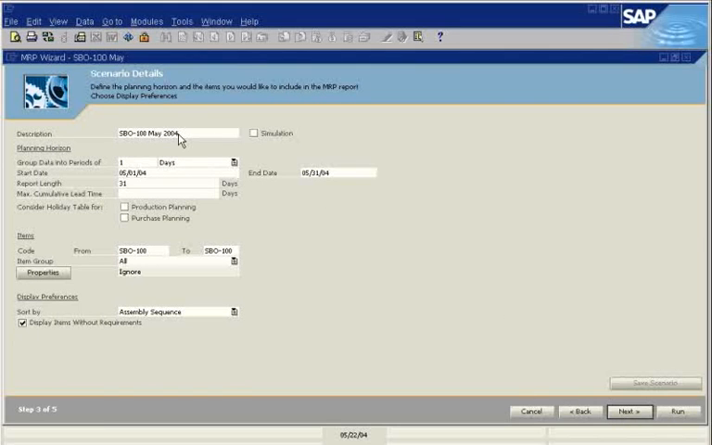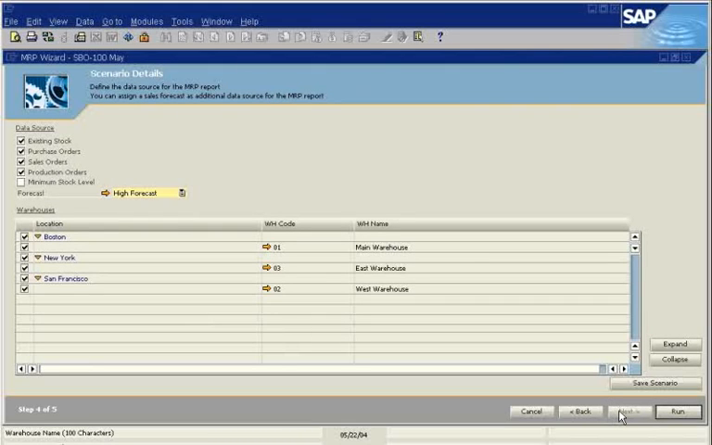You can enter parameters such as the scenario name. You can define the planning horizon by days or weeks. Enter dates to calculate the report length. You can run the scenario for a single item, a group of items, or item properties. You can also select properties for the results. For example, you can see finished good items first and then components.